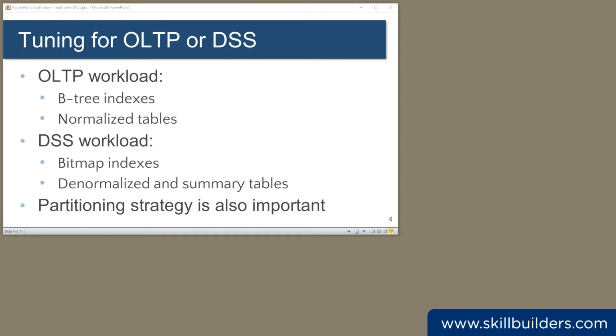But then if you try running a transactional workload against denormalized structures with bitmap indexes, the results may well be disastrous. So it's a very difficult decision. You can tune for OLTP and have really bad query performance, or you can tune for query performance and OLTP may suffer. Or you may end up with neither running well. So one will be slow, the other will be slow, or both will be slow.